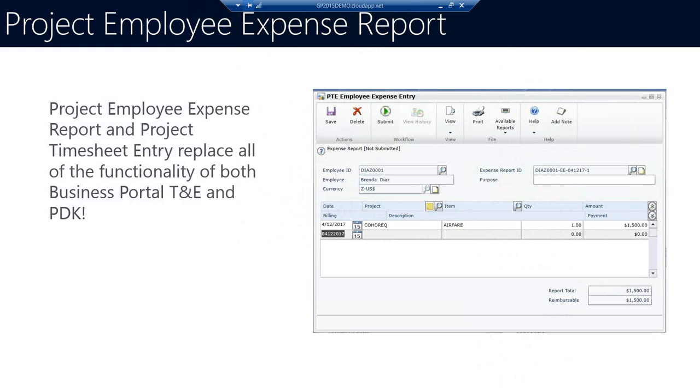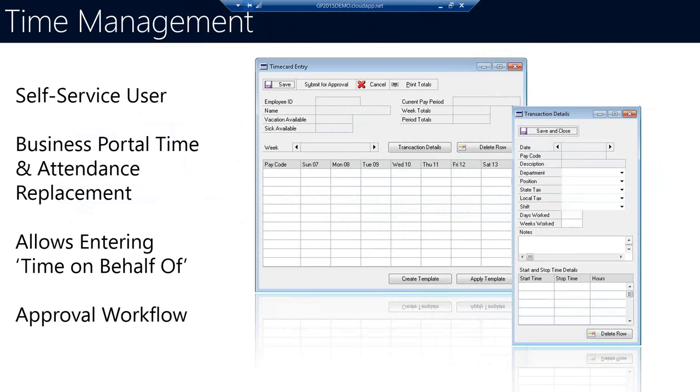So some other ones that I did not show, I showed the profile one, but you can do project expense. So PDK is no longer a product between Business Portal and Project Accounting. They have time management. So you had time management with Business Portal. You can now enter time directly through the GP client.